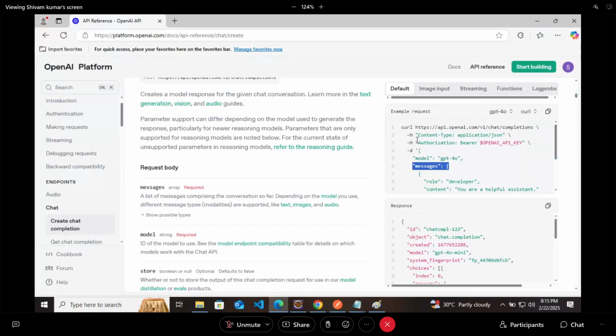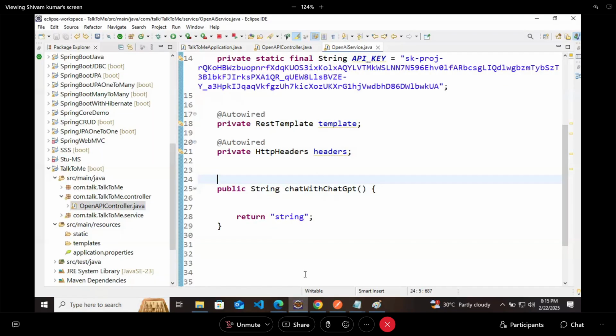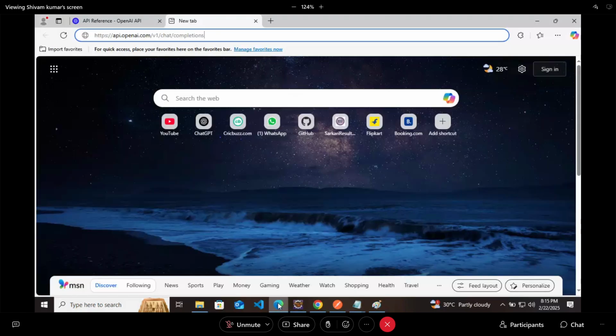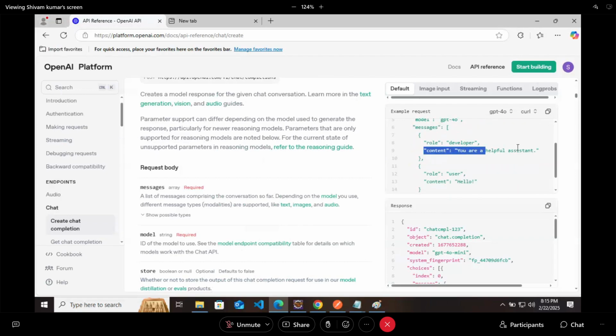This link will be there in Spring Boot. So Spring Boot will go to this link. After going to this link, Spring Boot will also prepare the headers, in the format that ChatGPT is asking of us. In this particular format, the model, the GPT-4o mini version, will be kept here. Second is the message. From where is the message coming? The message is coming from React. Here we will only hold this.